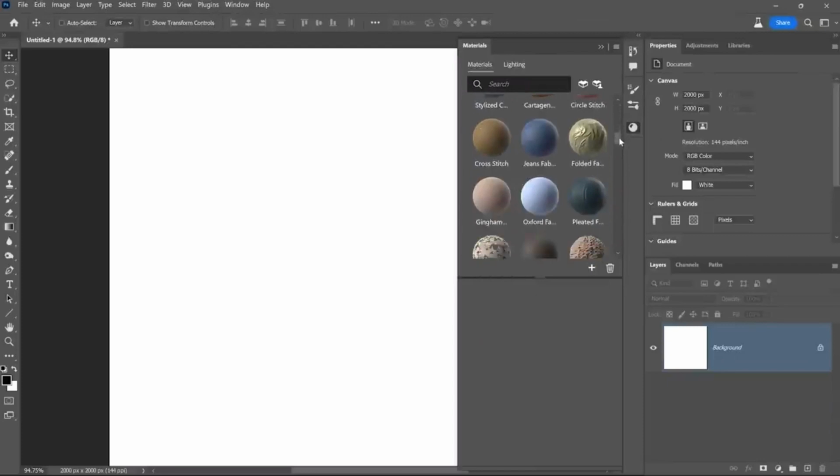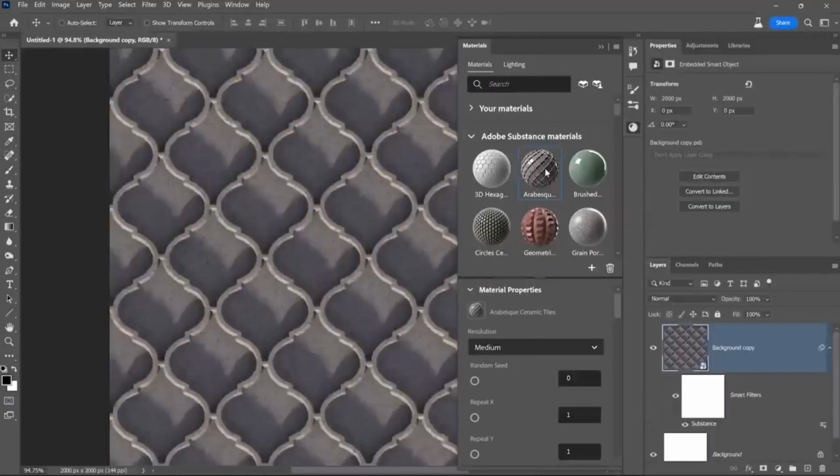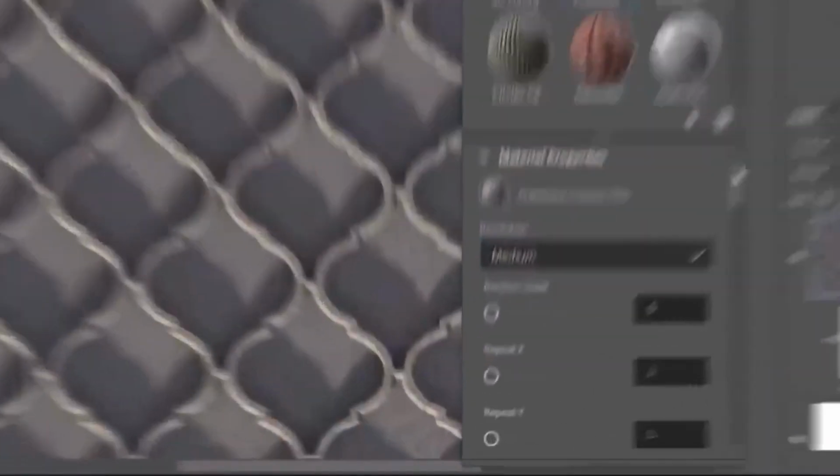All you need to do is select a material from the list, whichever one you like. When you click on it, Photoshop will add it to the Layers panel. You can see that here, and you will see the material properties there.